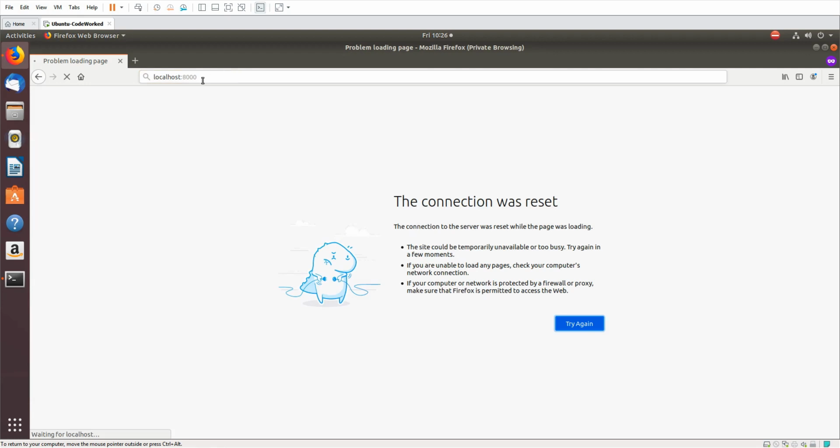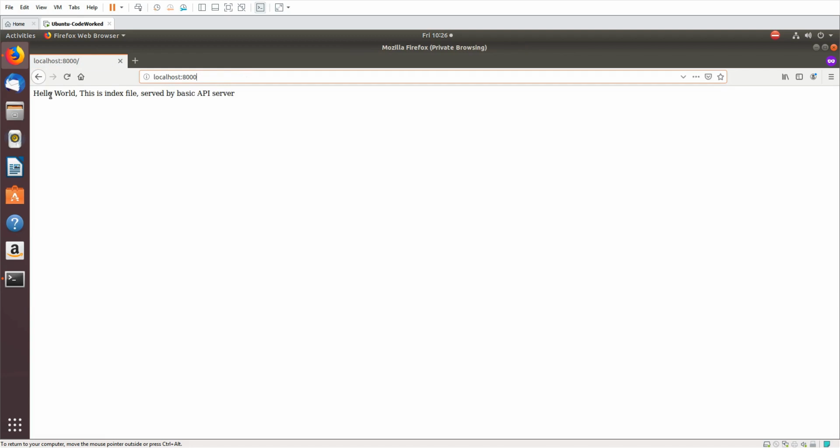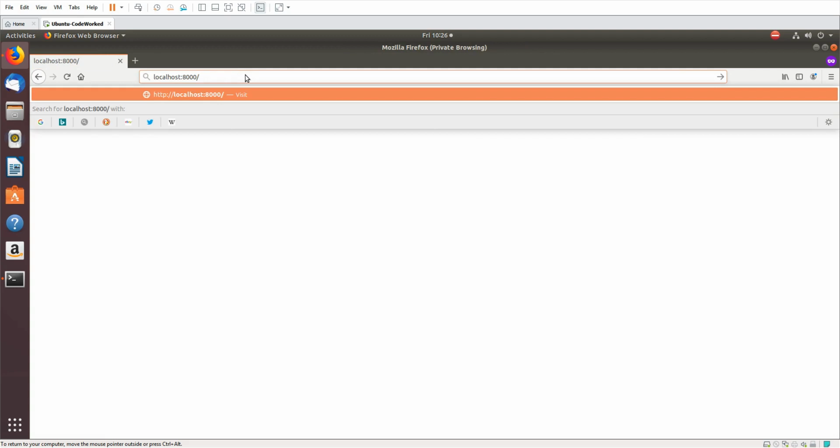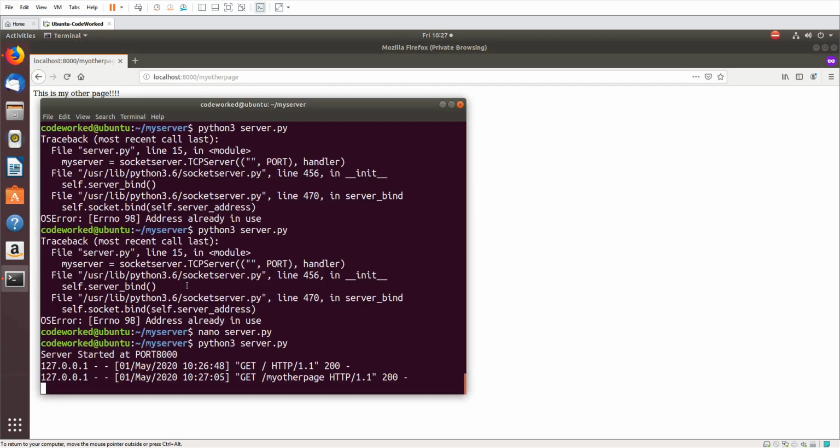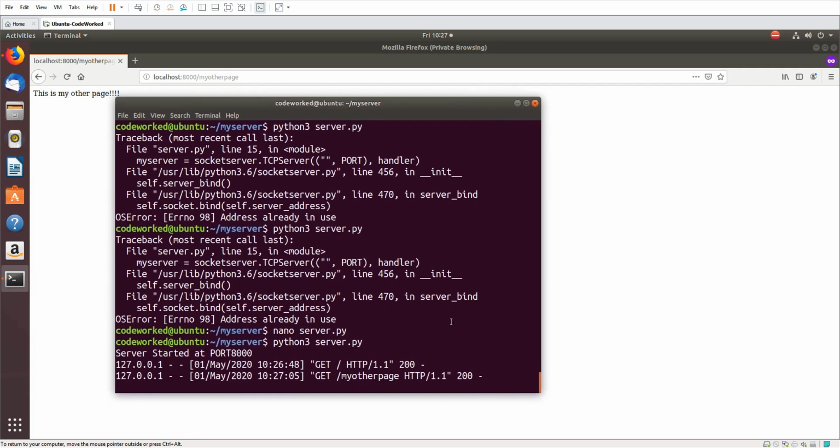Okay, so I'm telling you, I did not pass any variable or other page name. That's why it's showing my index file here. If I pass a variable like my other page, as I coded in the script, it should show my_other_page.html. Yeah, it worked fine. Okay, so we are done with this basic API server. I will create another video on advancing this API server.